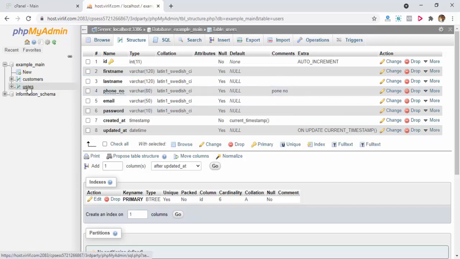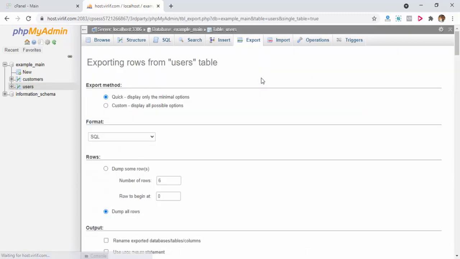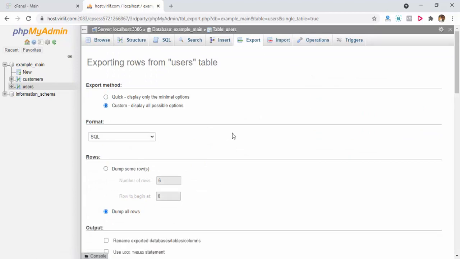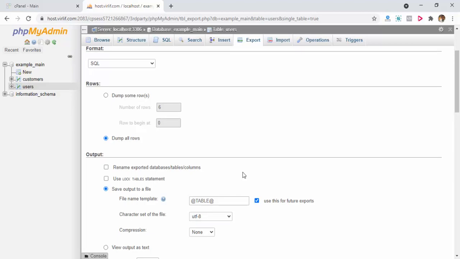Just click on the selected table, then Export, then click on Custom. In a previous video, we showed how to export an entire database or entire table with the quick method. But when you try to export the structure only, then you have to select Custom as the export method.